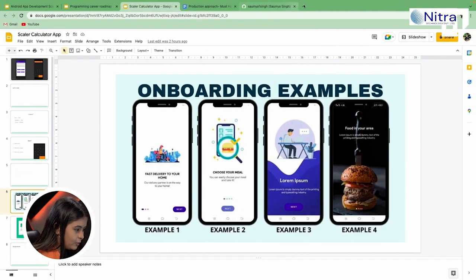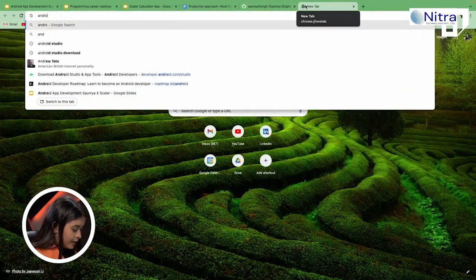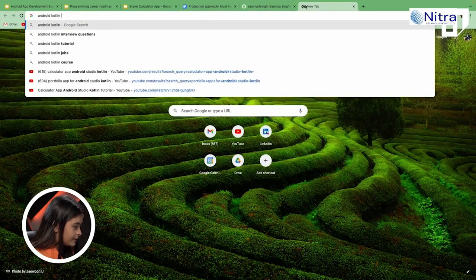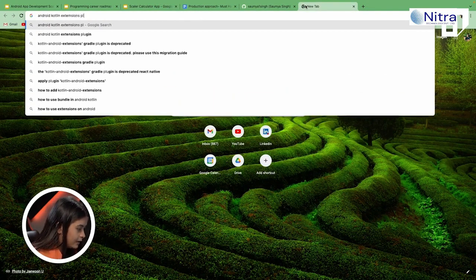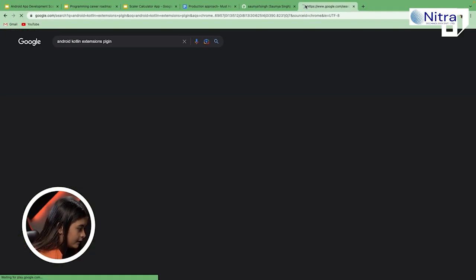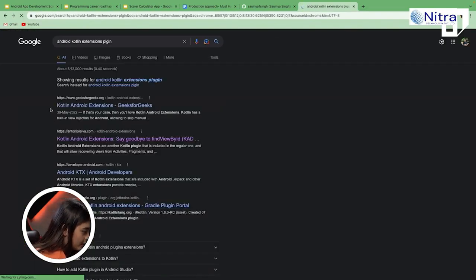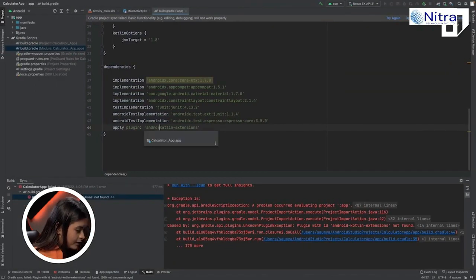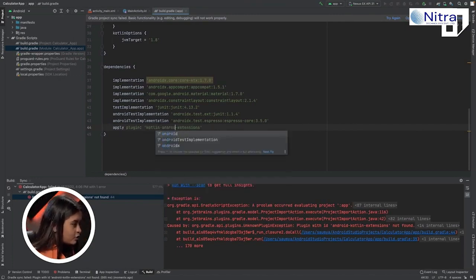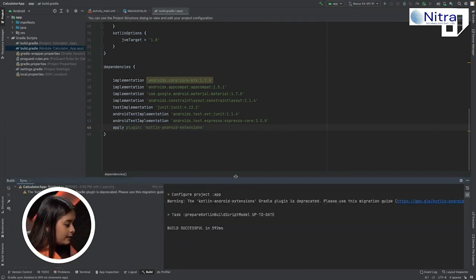Let's quickly check the name of the extension. Android Kotlin extension plugin, and it is Kotlin Android extensions. Perfect. So, swapping some of the words, Kotlin Android extensions. Let's click on try again. It should build fine now.